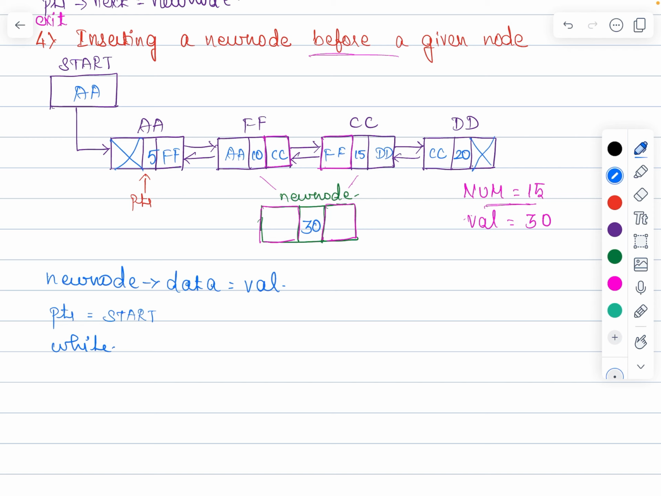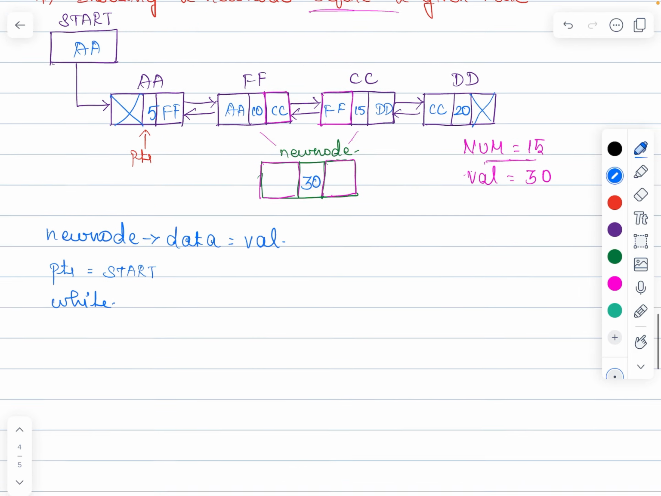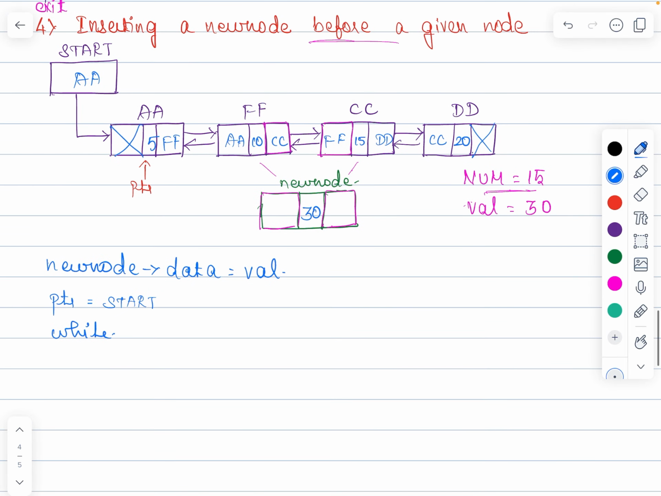Since we are looking for the data element which is 15, we have to check the condition. We have to specify that the pointer's data field is equal to num. You can stop. If it is not equal to num, we are supposed to increment the pointer: pointer equal to pointer next. We are looking for num. Here the num is what? Before 15 I want to insert.